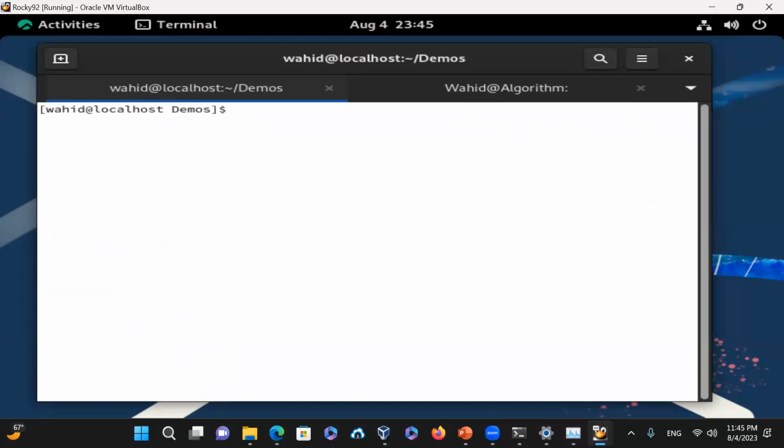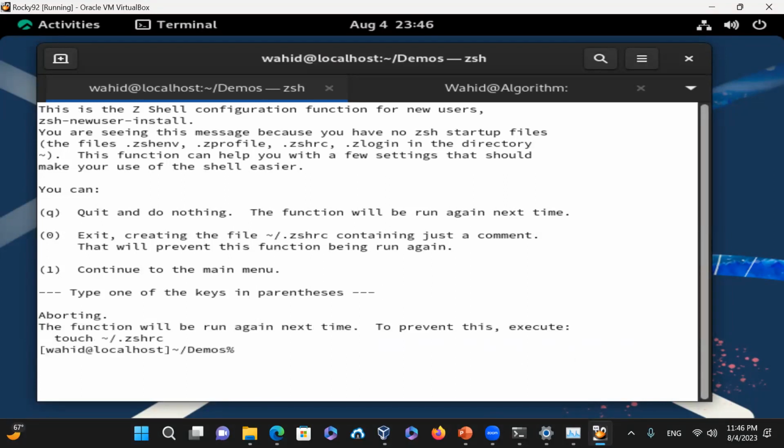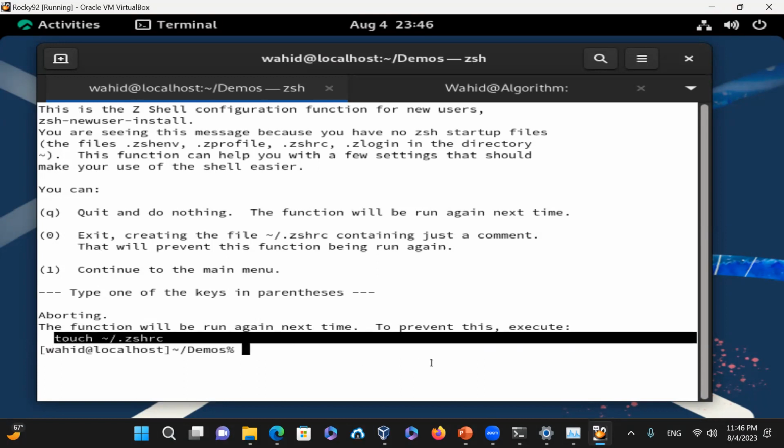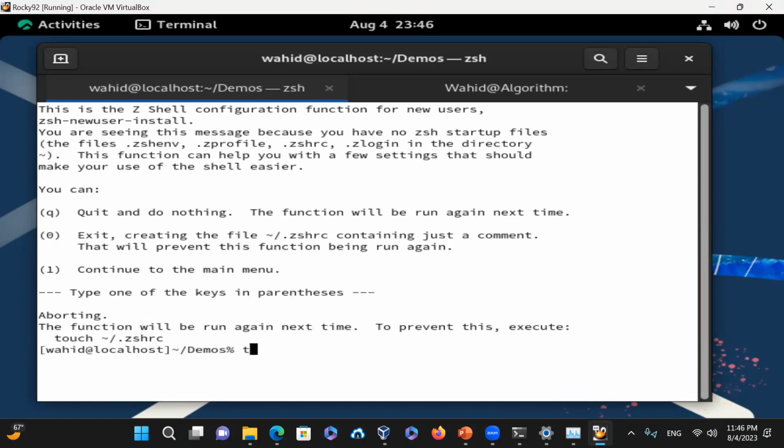Clearing the screen here. I have the current shell as bash. If I say zsh, it's going to ask whether I want to actually start zsh setup. Since I don't have the .zshrc file, it prompts me that I need to create that file in order to not get prompted next time. So if I exit out of this one and go zsh again, it's going to prompt me again.